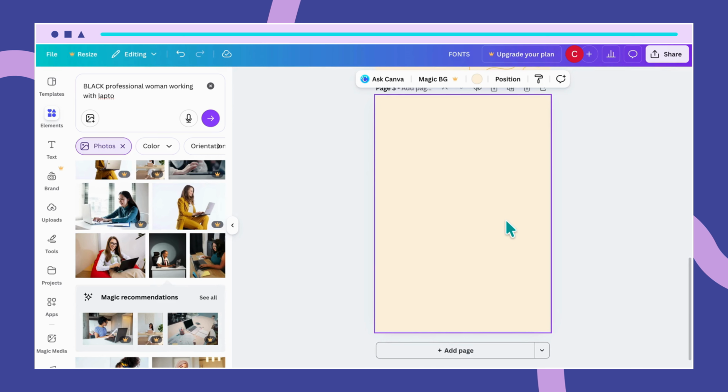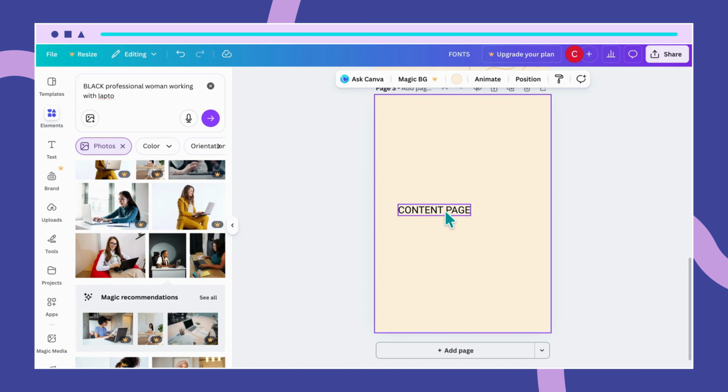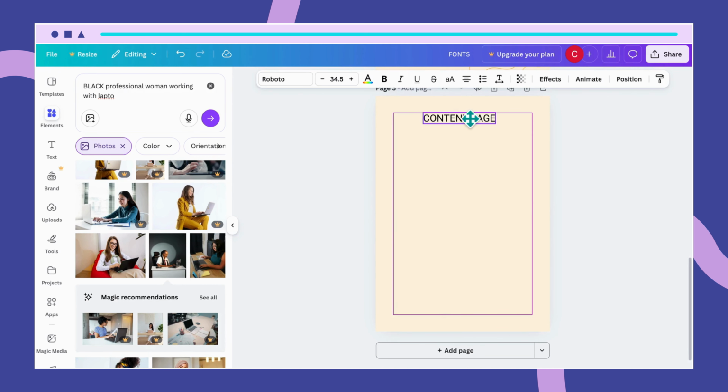Okay, we've added our third page. Now this is going to be our content page. Now I want you to press T on your keyboard. Type in here content page. Move it up somewhere in the center. We'll move it again once we change the font.